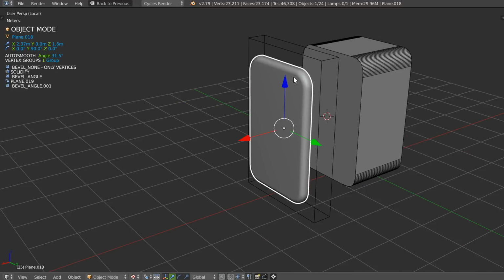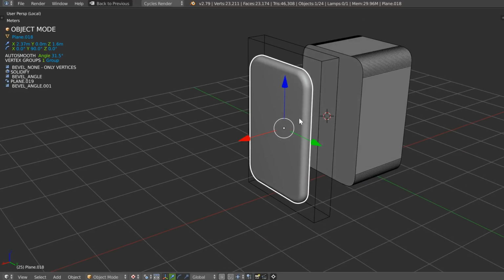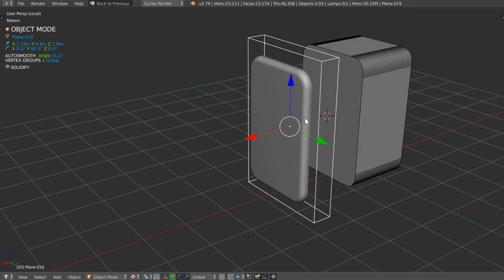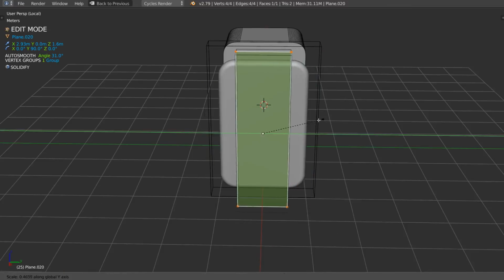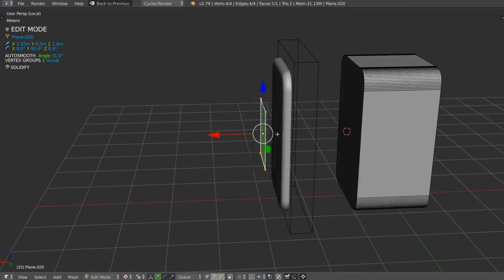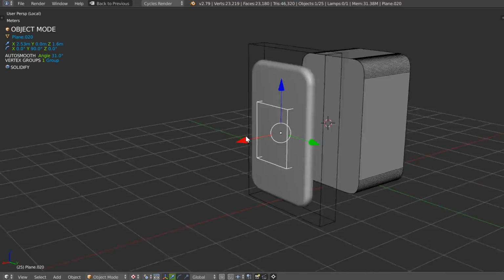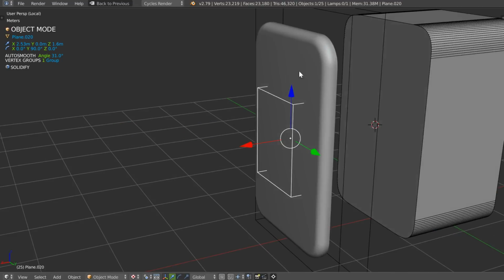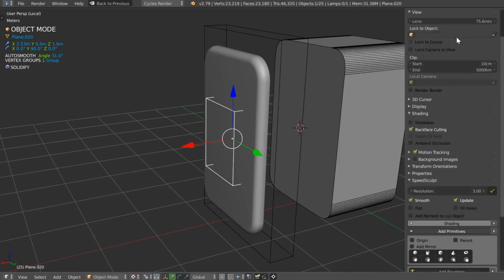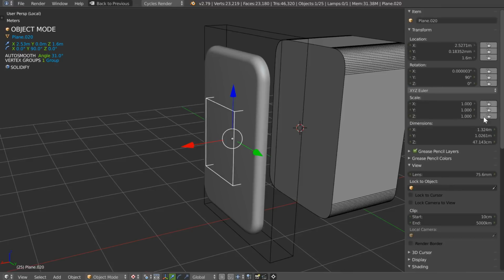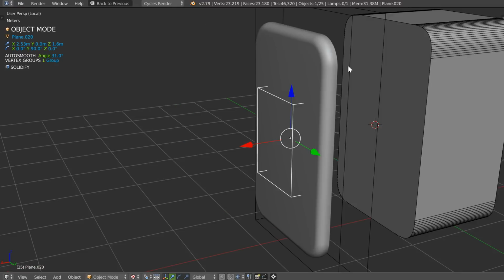Okay, so now if I add a cut, I will just duplicate this one, Shift D. I will edit. I always edit in edit mode because like that you will be sure your object has the scale transforms at 1. Always try to keep this.